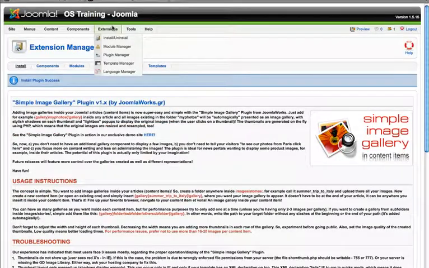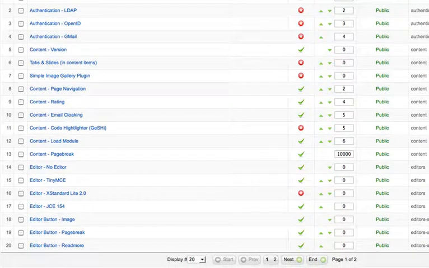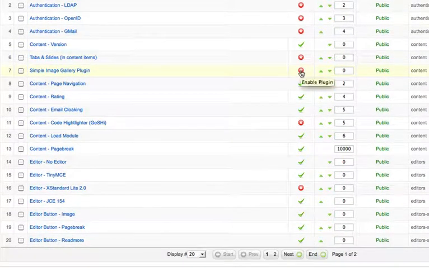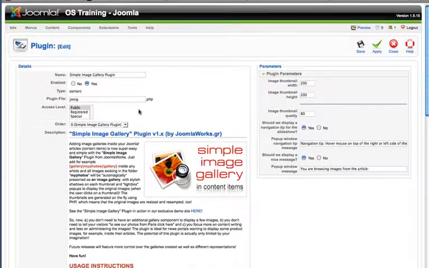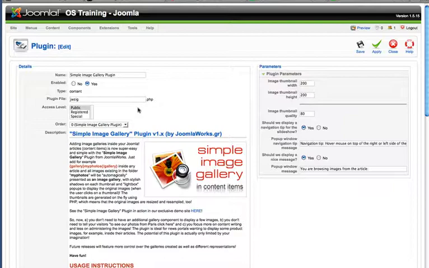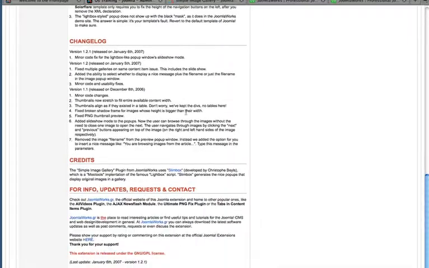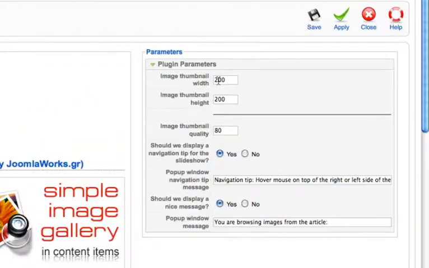Alright, so let's go back up to extensions. Once we've installed one, we have to make sure that it's enabled. Here's our Simple Image Gallery plugin. It's not, so I'm going to go ahead and click Enabled. And then let's go in and just take a quick peek to make sure that we got it configured the way we want. Is it enabled? Yes. The instructions are usually here. This particular one gives a lot more instructions than some others do. For this one, our thumbnail width is 200, height is 200, image quality is 80.